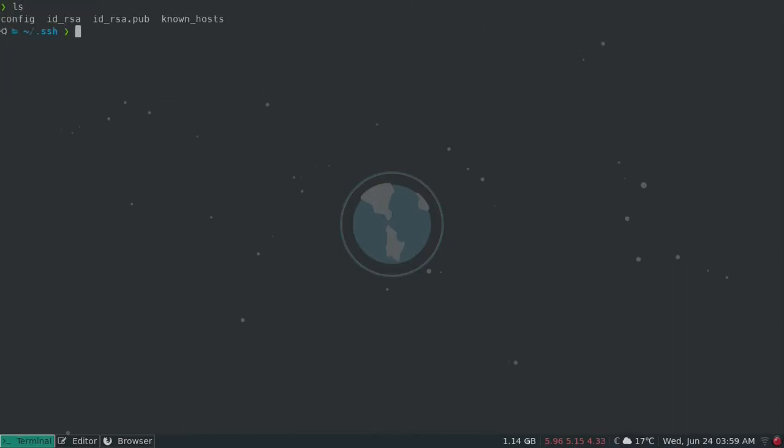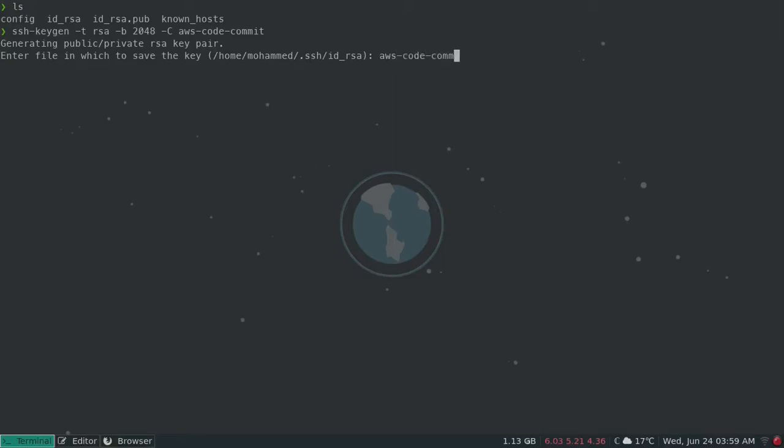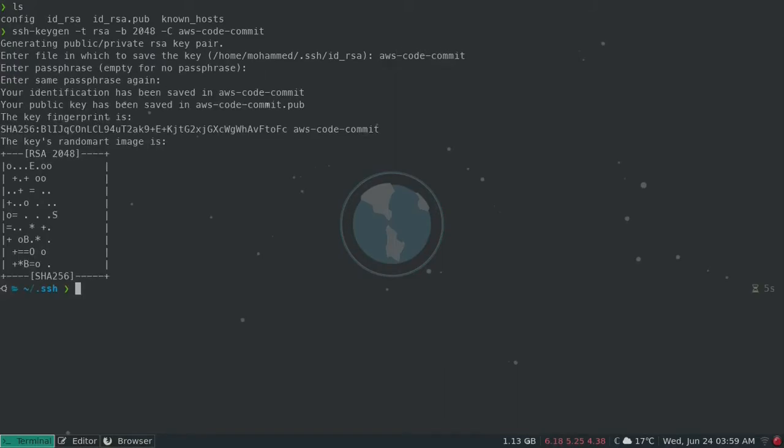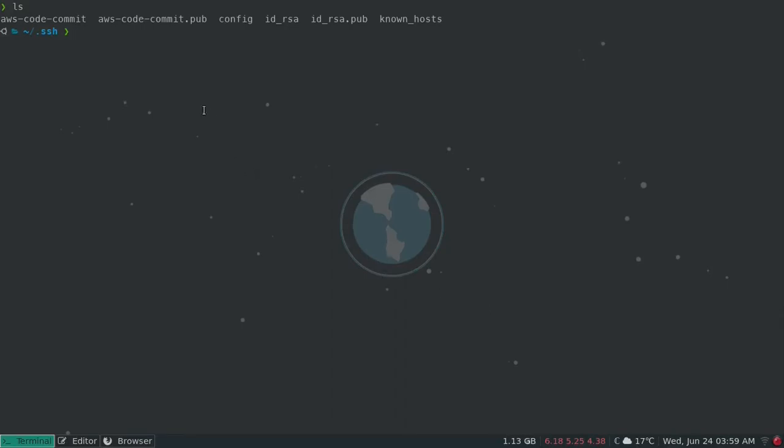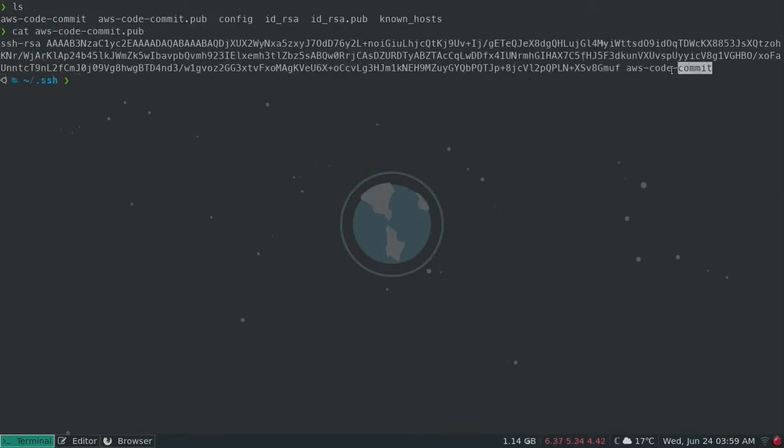So what I'm going to do is create a key pair. So ssh-keygen -t RSA -b 2048, which is default, I guess, and output that to a file named AWS CodeCommit, with no passphrase. And if I do ls, there you go, this is the private key and this is my public key. So I'm going to upload this to AWS. So I'm going to cat this, and I'm going to copy this.